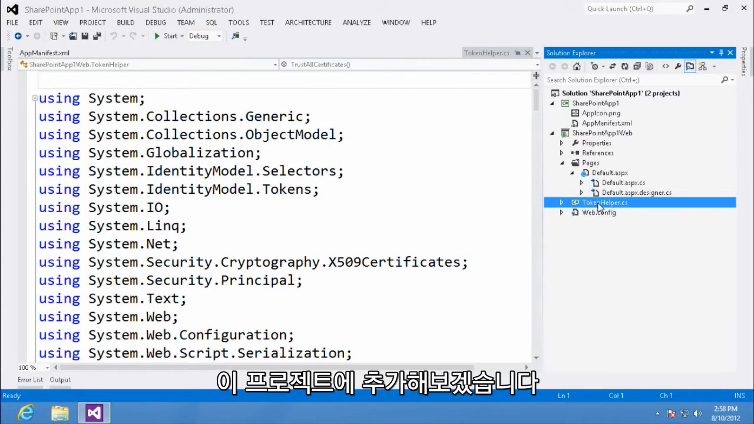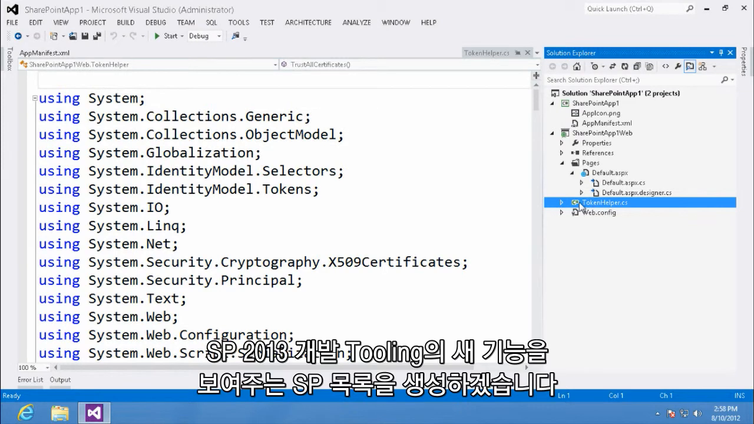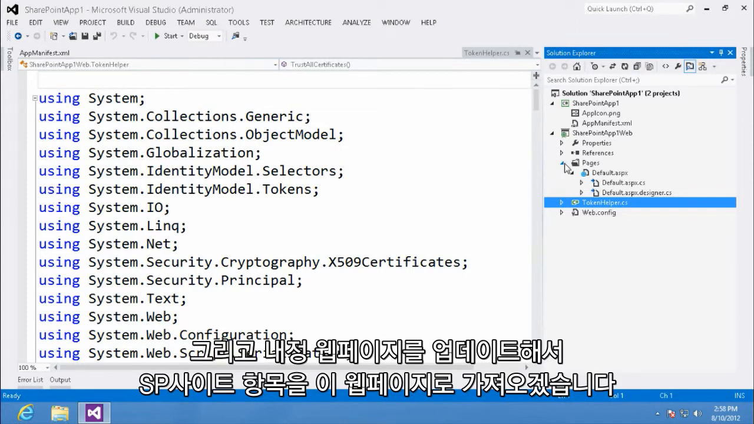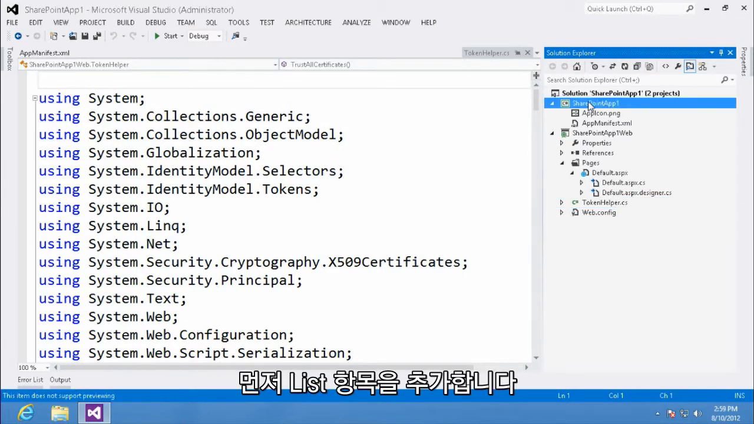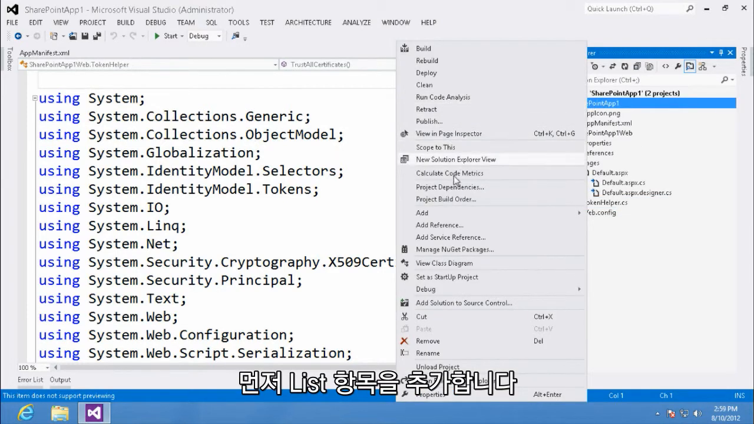Now let's try to add something into this project. What I'm going to do is to create a SharePoint list, which will display the new features of the tooling for SharePoint 2013 development. And I'm also going to update the default web page to display those items from the SharePoint site into this web page. So first, let's try to add a list item.